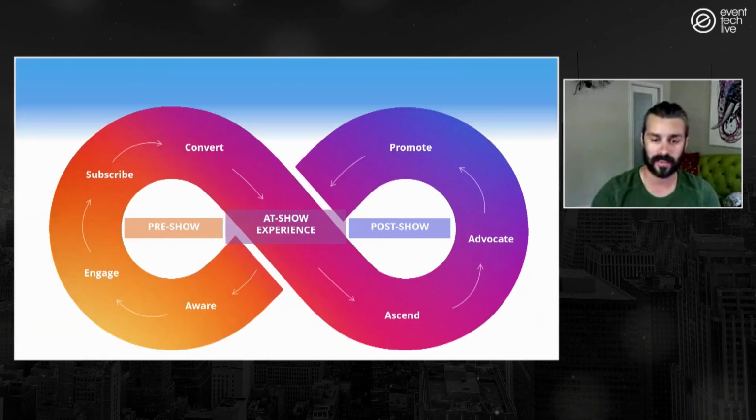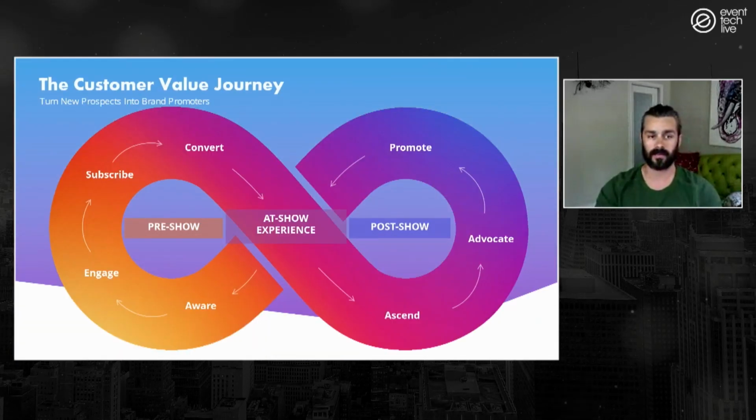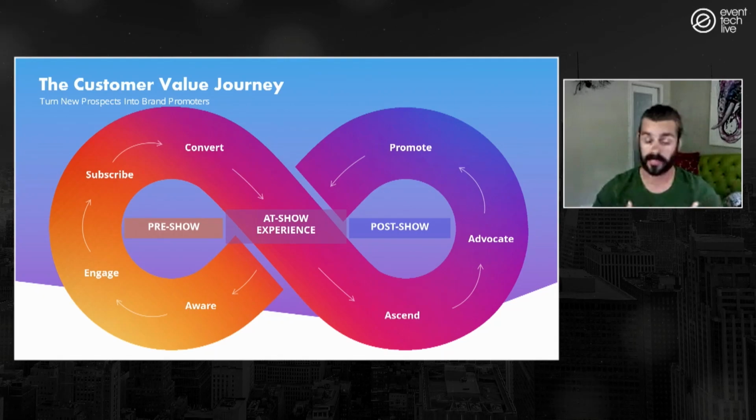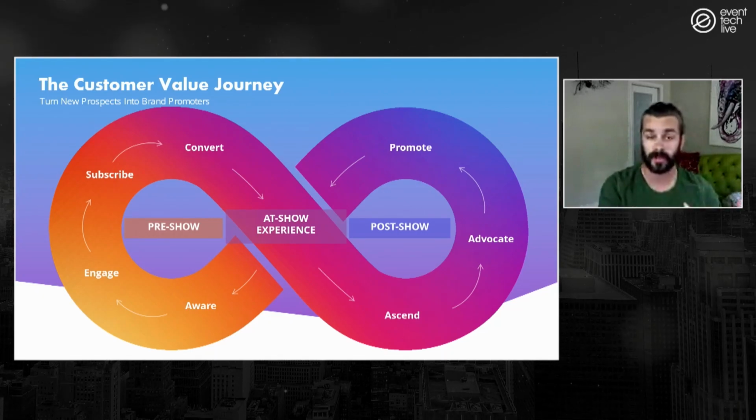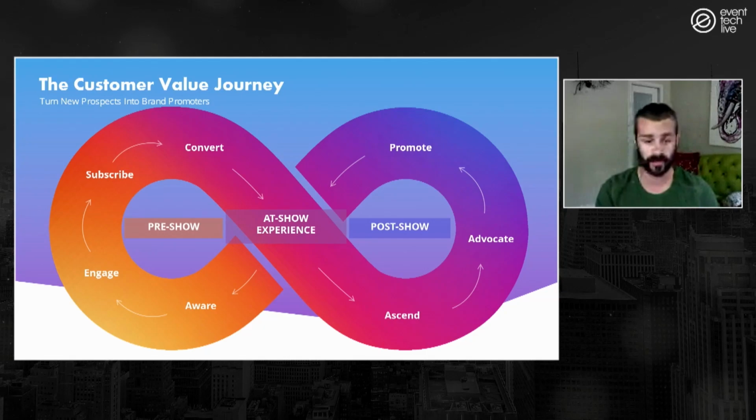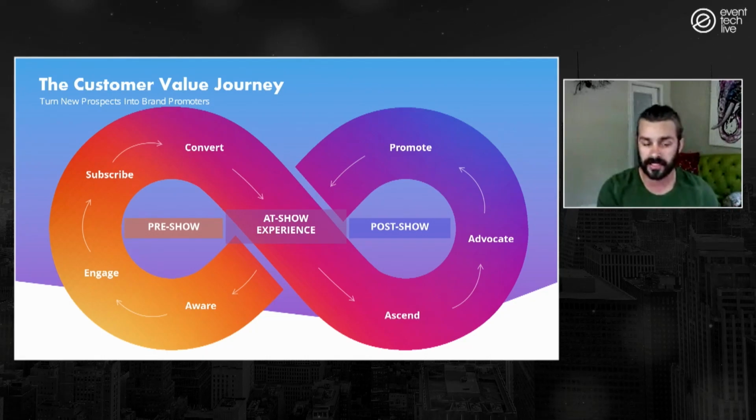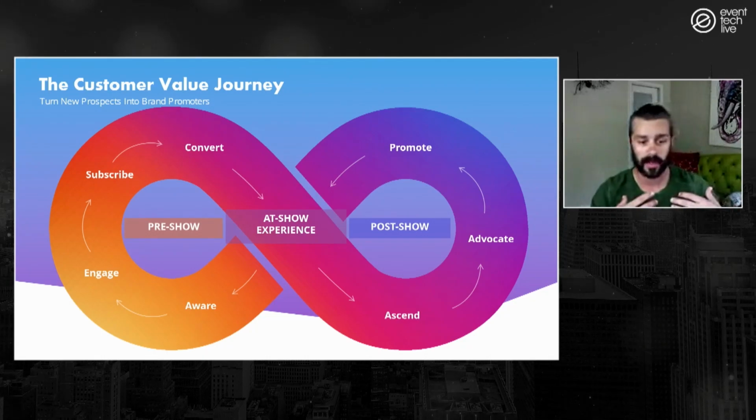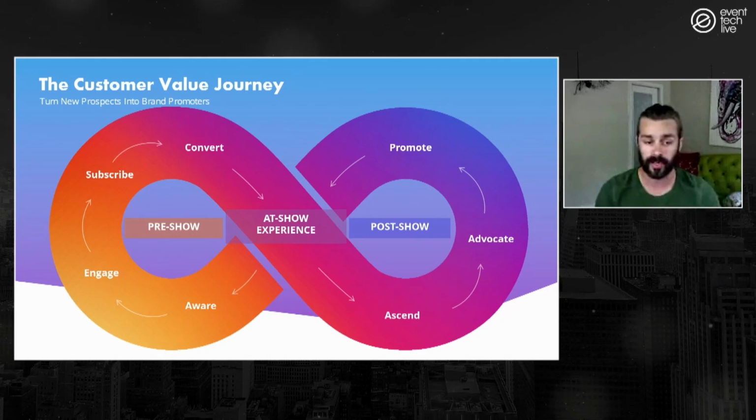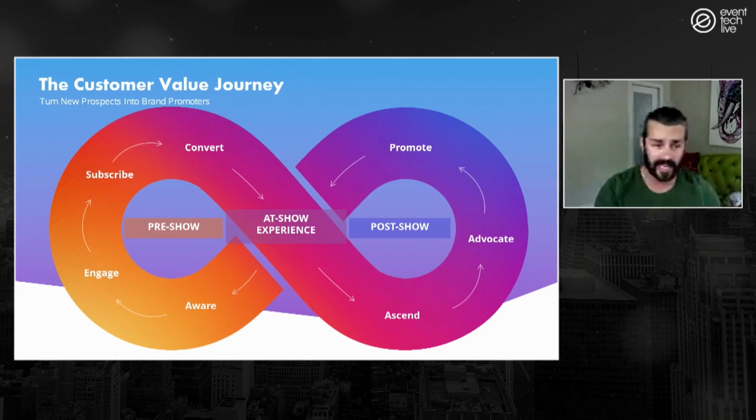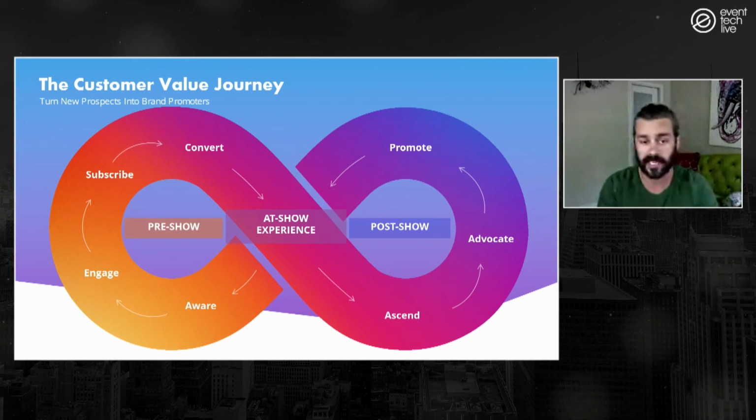So I like to look at the experience as an infinite loop, because as we know, an event has a beginning and an end, but ostensibly you're going to be planning for your next event for the following year as soon as your event is over. So the planning for launching or promoting an event that's about to happen, right? It comes from making your audience aware of what they're looking to get into, getting them to engage, getting them to subscribe, making them a part of your community even before the event actually happens.